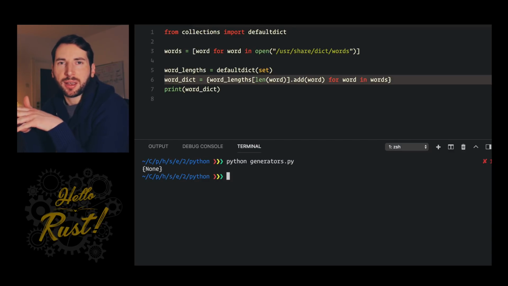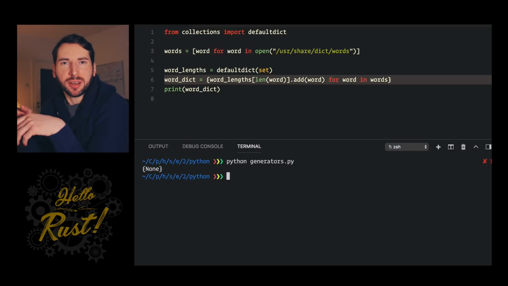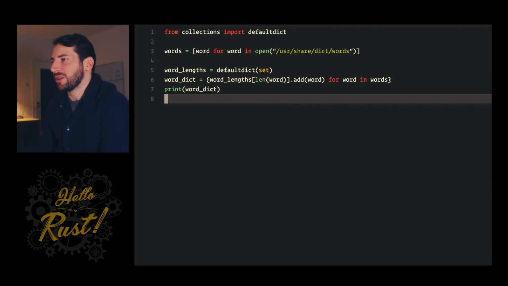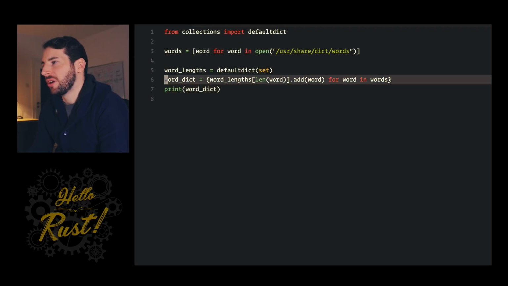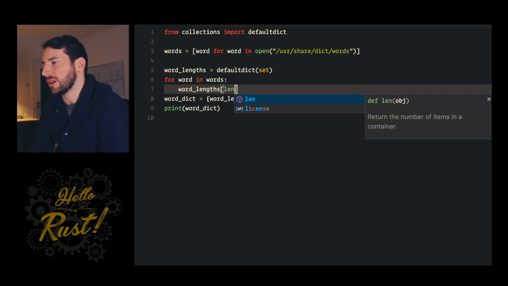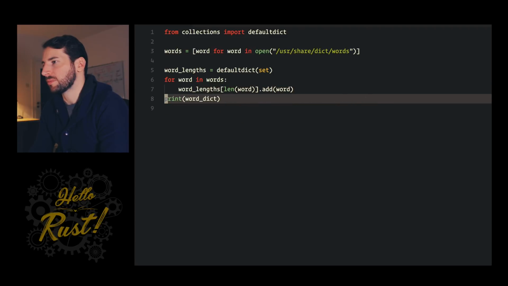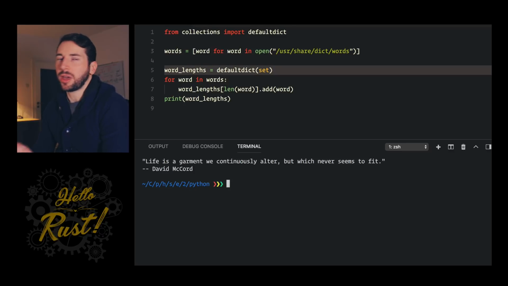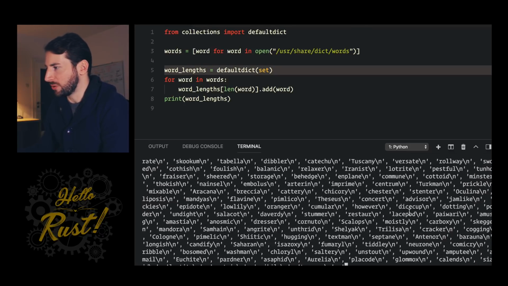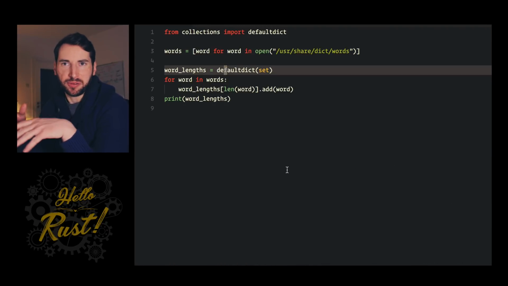Okay, after some more thinking, I realized this was a stupid idea. Why not use a simple for loop for something that is a simple for loop? So we can say for word in words, word lengths at length of word dot add word. Let's say this. Okay, I will execute it and the terminal will die again, of course. But you need to believe me that now everything is ordered in the lengths of the words.